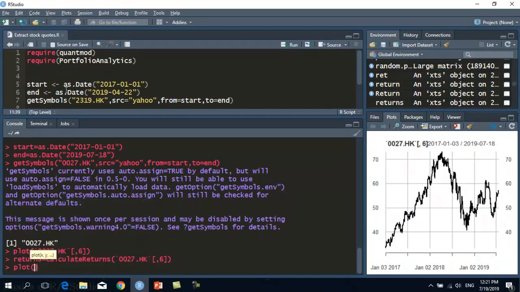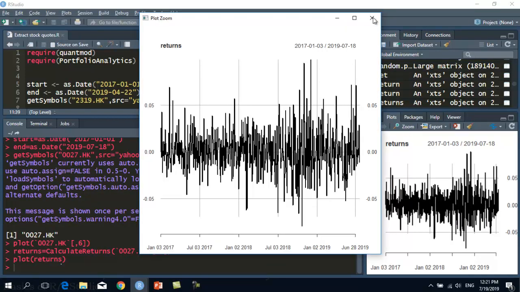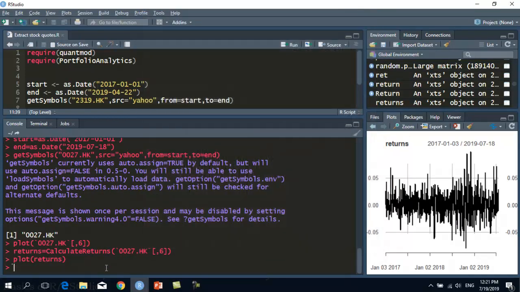Again, let's plot it. And here we have the daily returns of this stock. So as you see, this can be done in just under 30 seconds.